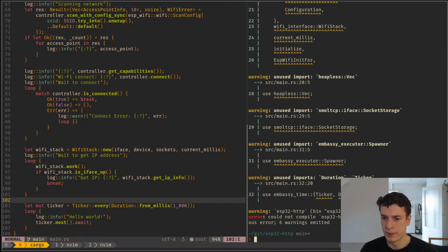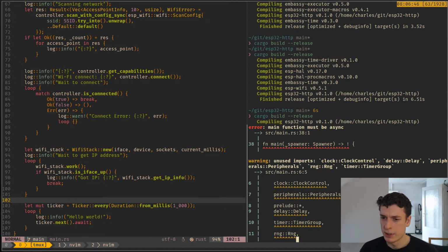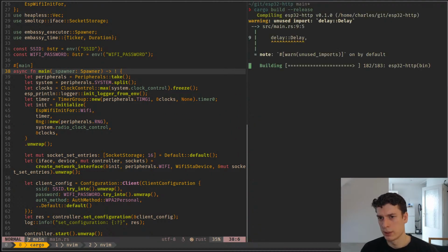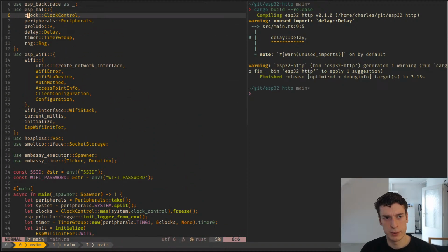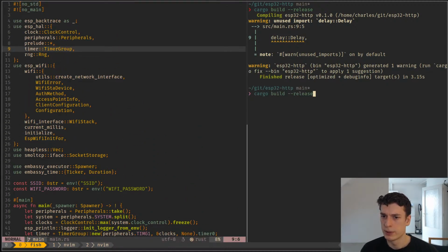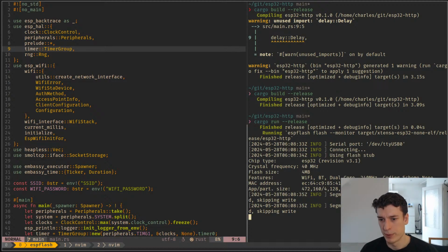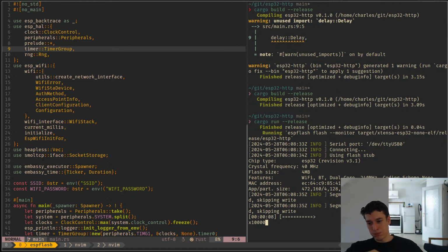Okay, let's see, does this build? No, it does not. Main function must be async, yeah, of course, I'm dumb. You dumb. Okay, I don't need delay. Where is delay? There we go. Okay, seems to be okay. Can I run this? So same thing as before, but the main is asynchronous this time. Yep.